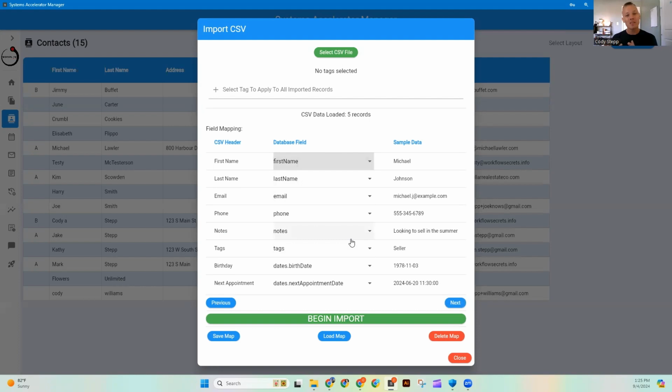Now, if this is a CSV that you're going to be using often, or it's a format with the different fields positioned in different places that you might use recurringly, you can hit this save map and be able to save it so that Sam will remember this. If you end up having to adjust a lot of database fields, this can often speed up the process for later. If you need to load the maps that you've saved, you can click load map. If you want to delete the map, you can do that. If for some reason you selected the wrong CSV, you can hit close and try again.